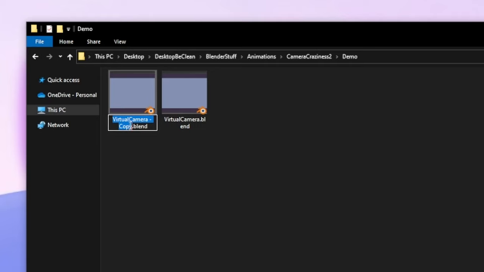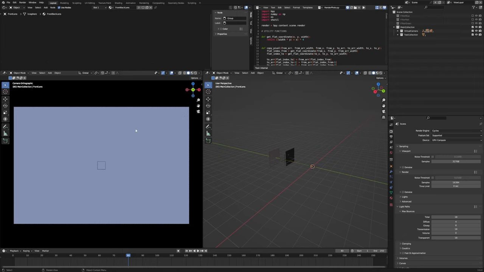Here's a quick overview of how it works. Because there are some render and layer settings that are important, it's better to make a copy of the virtual camera file and then import whatever you want to take a virtual photo of into this file. Just make sure it's in a collection that's inside the main collection.